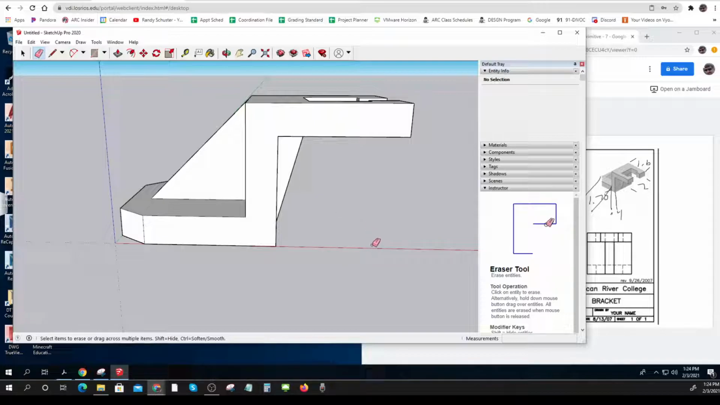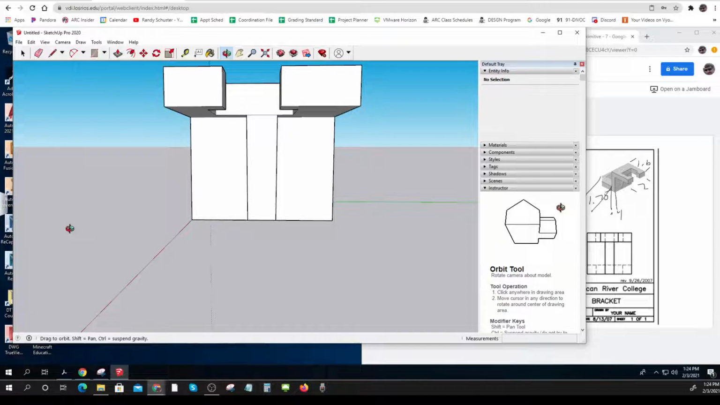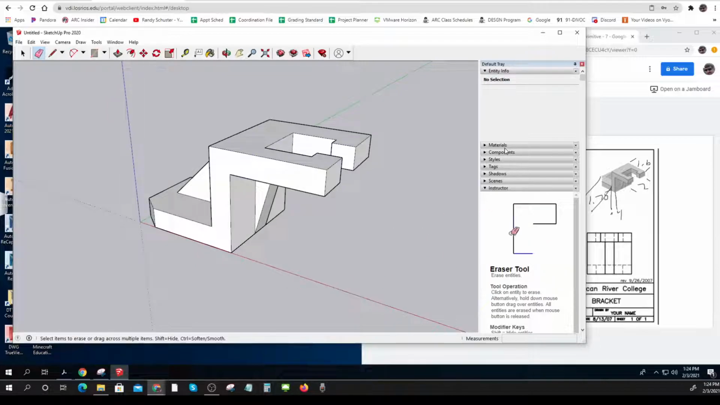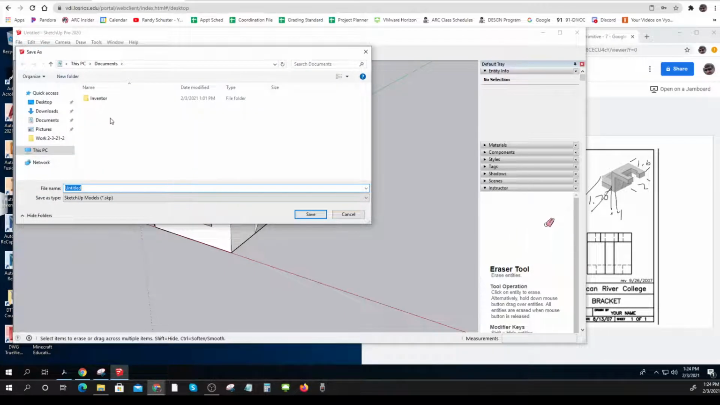Okay. And I got that one not quite centered. I don't know what I did to miss the center on that one, but that's okay. It's there. And now you can do your styles, your materials, your components, and stuff like that. I'm going to say File, Save As, Primitive-7.